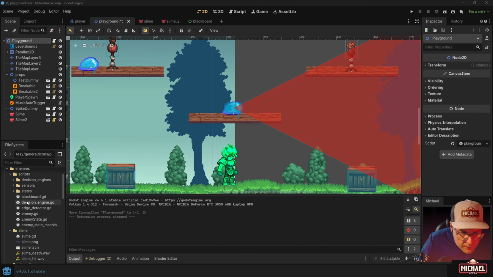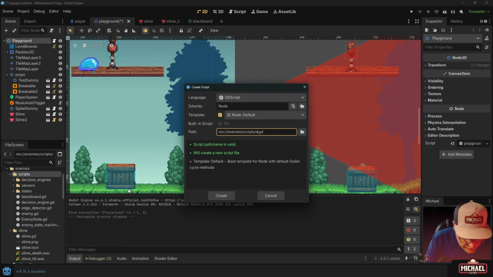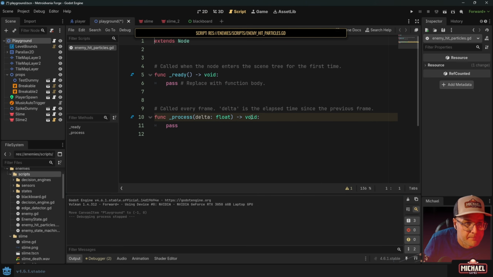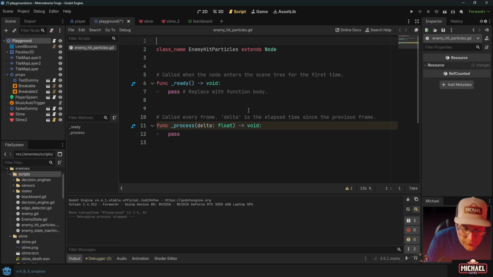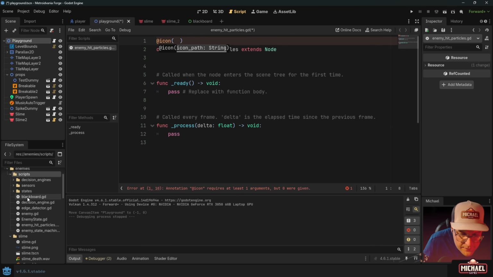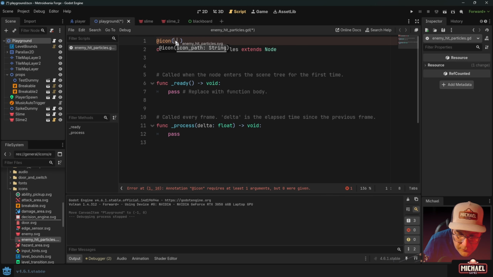Okay, we'll begin. I'm going to go to my enemy script folder, and I'm just going to drop this script right in here. Just create a new script, and we'll call it something like enemy particles. Maybe enemy hit particles, it's a little more accurate. And we can, of course, give it a class name that matches that. And I do have an icon for this one. So if you've grabbed that from the itch.io page, we can drop that in here. General, icons. It's called EnemyHitParticles.